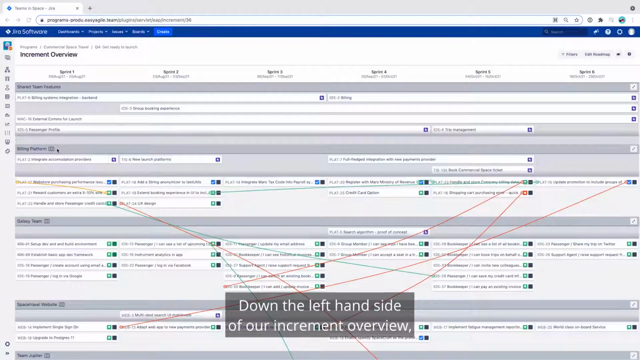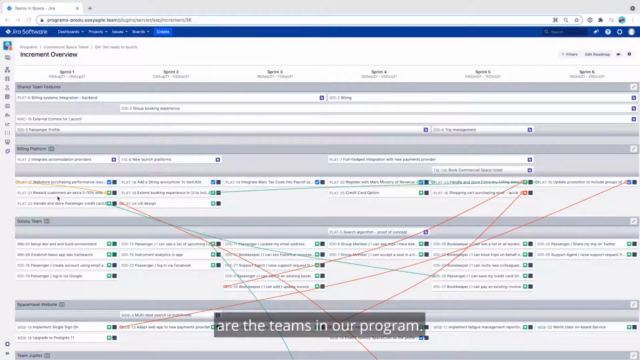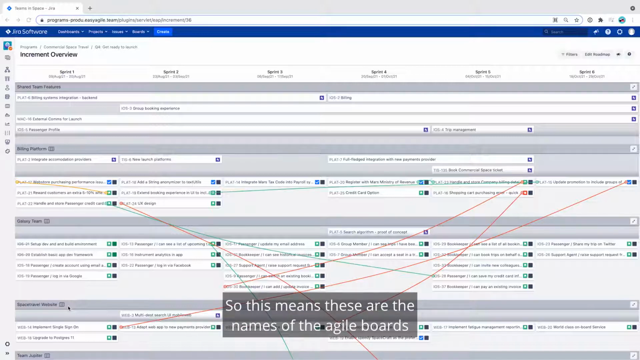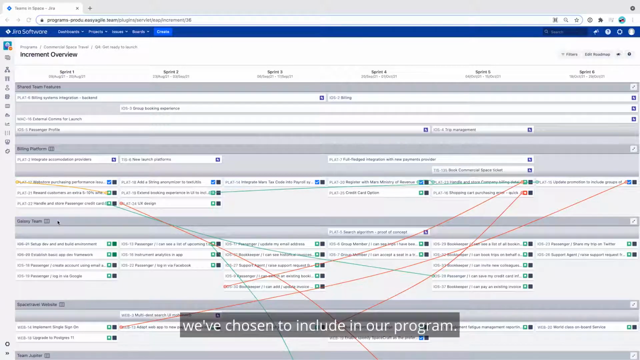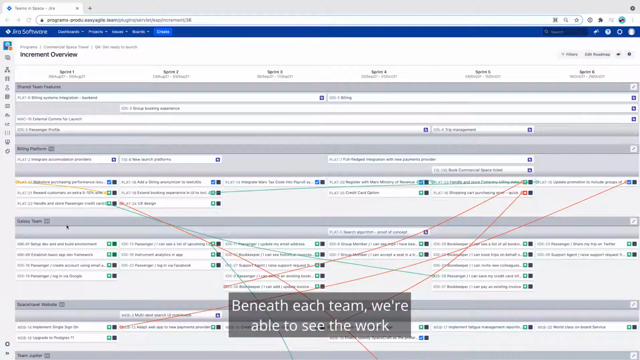Down the left-hand side of our increment overview are the teams in our program. In Easy Agile Programs, a team is equal to an Agile board in Jira. So this means these are the names of the Agile boards we've chosen to include in our program. Beneath each team, we're able to see the work they've got planned under each of the PI sprints for this increment, including the issues related to the epics in the Shared Team Features swim lane.